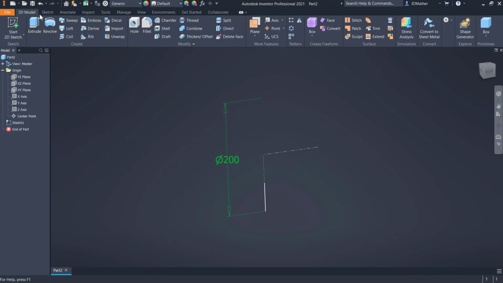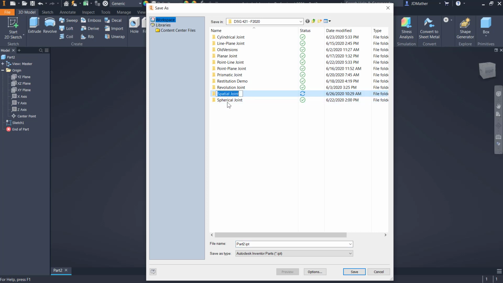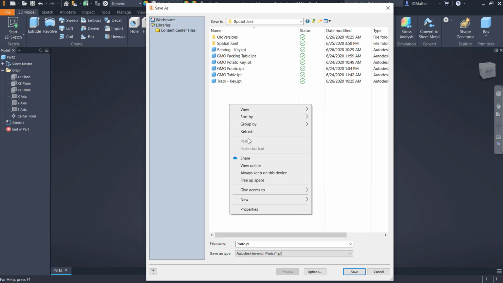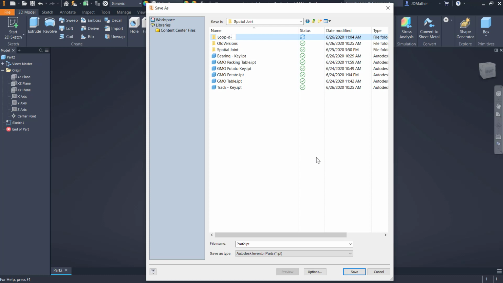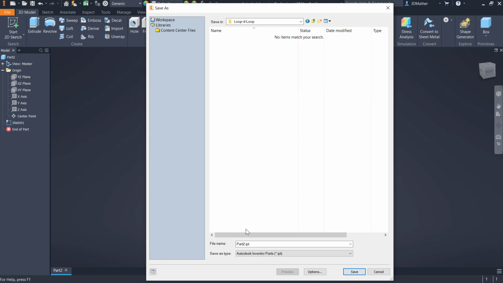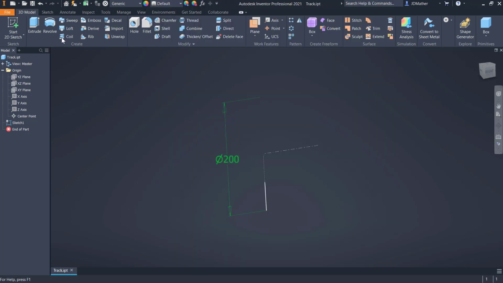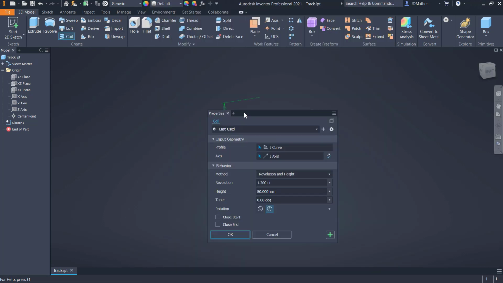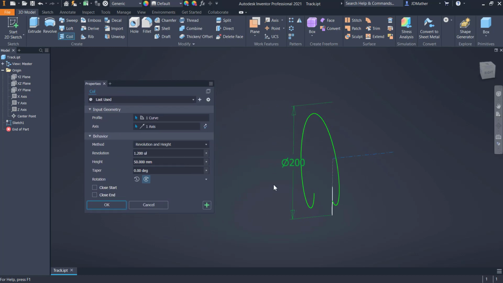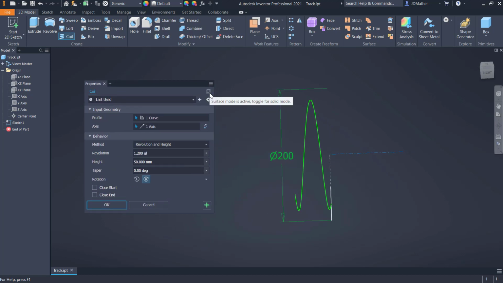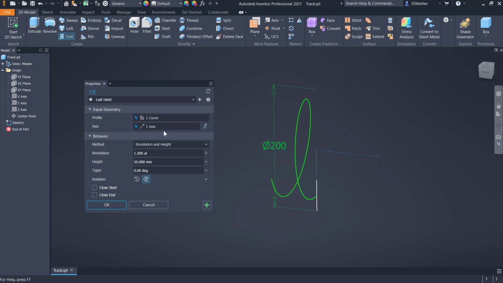Let me go ahead and save this, and I'm going to create a new folder, call it loop to loop, and I'm going to put this file inside of there, and I'll call it track. I will then do a coil, and because we have an open loop, it automatically defaults to a surface body, which is what I want. I'm going to flip the axis direction so that it's following along this center line, and I'll do revolution and height. I'll do 1.2 revolutions in 50 millimeters. We'll say okay to that.